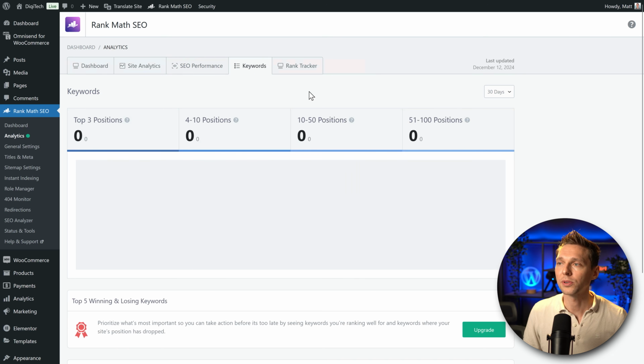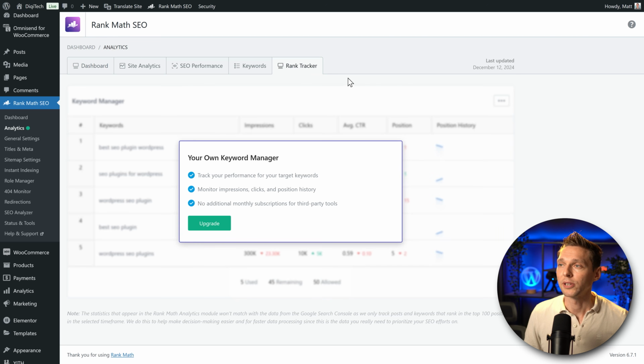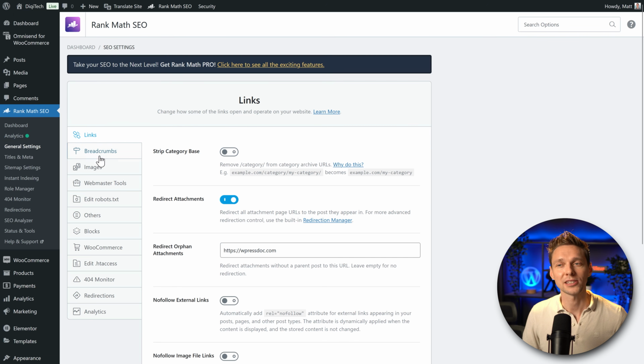Okay, let's go to Keywords. Here we can see the distribution of the rankings of your keywords. On what place do they rank on the list for the last 30 days. Again, if you upgrade, you can see more information. Then we go to the rank tracker, only for the Pro version. A very interesting feature. All right, let's go over here to the general settings. We have a lot of settings to go through, so let's start with links on the top. The first thing is to strip the category base. That is very important to do so.